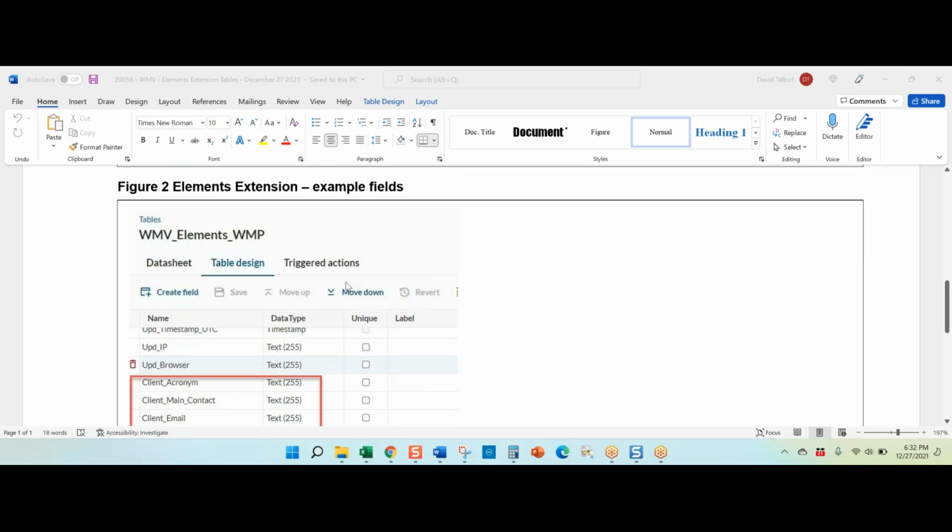And from a user point of view, we manipulate these using a view over the elements and the associated elements extension table. And so in the data pages, it looks relatively simple.